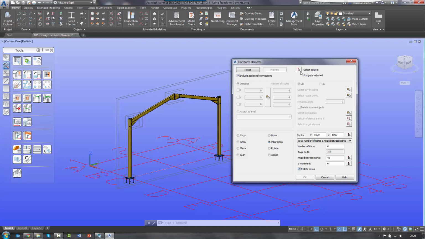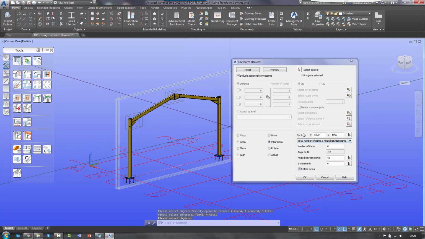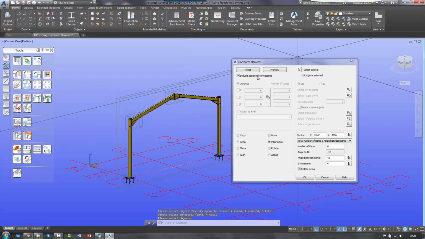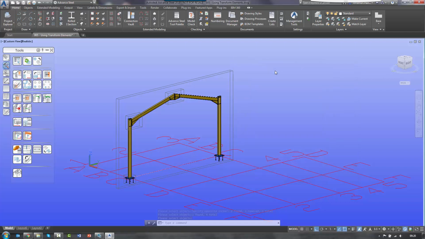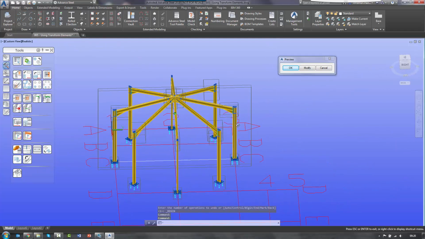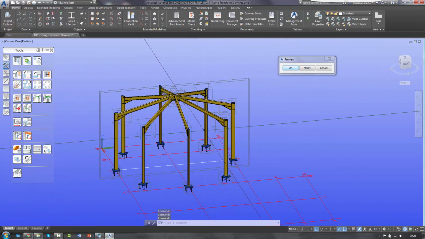So I'm going to click OK to that, select my object, and again I'm just going to select the 4 column rafter. I'm not going to select the joint box. I'm going to select OK. So if that's my selected objects, include additional connections is on. If we look at the preview tool, it will now rotate these objects around that center point that I've chosen. And then if I'm happy with it, I can simply click OK.